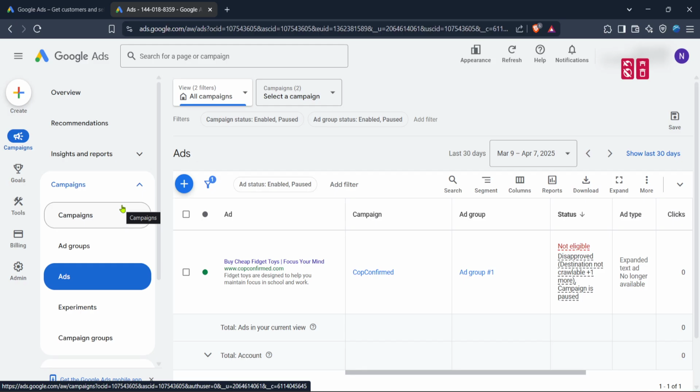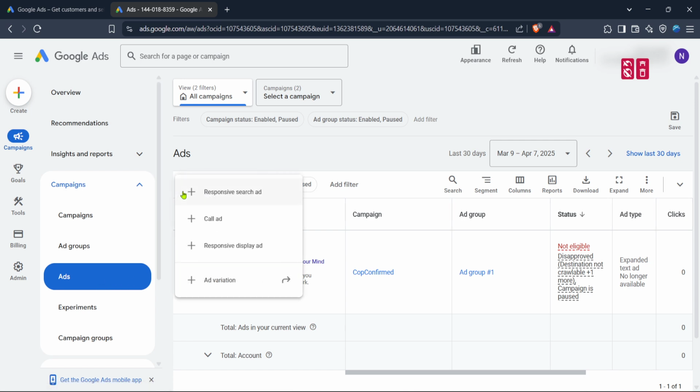Next, within the campaign section, you need to click on the Ads tab. This is where the actual magic happens, as it contains all the ads under your active campaigns. Now in the Ads section, look for the Create Ad button. Click on it to initiate the ad creation process.